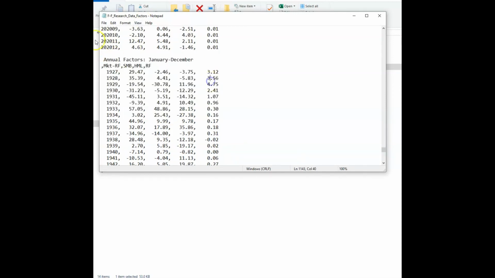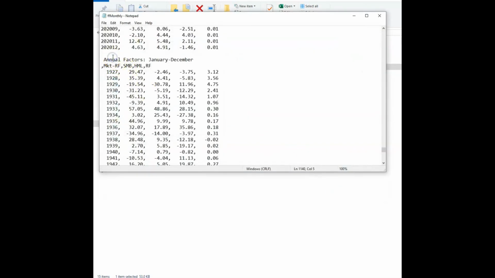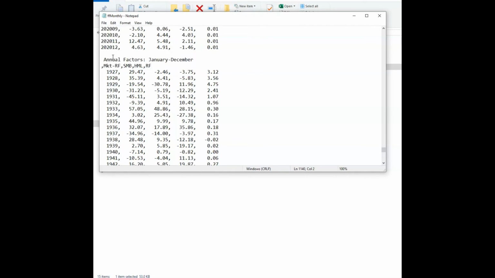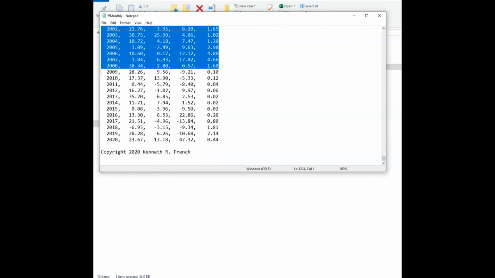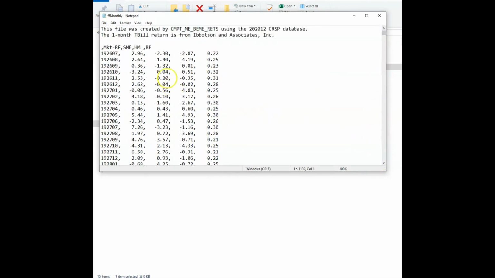Then we can just save it as Fama French monthly CSV. We simply delete the bottom part, then we save it. And when we read this file, it's less likely we have a mistake.